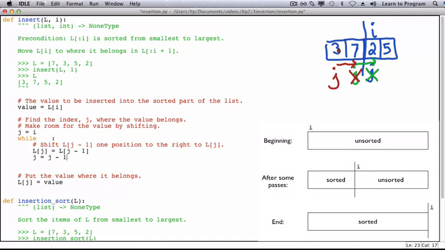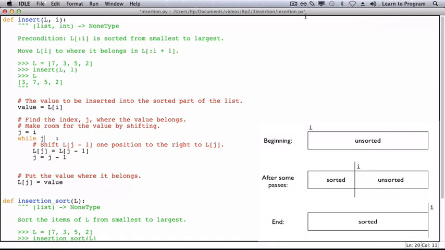At this point, j refers to 0. It's not possible to go any further to the left. We found the location where the 2 belongs. Let's add this reason for stopping to the while loop condition. We want to stop when j is equal to 0, so we'd like to continue as long as it's not.